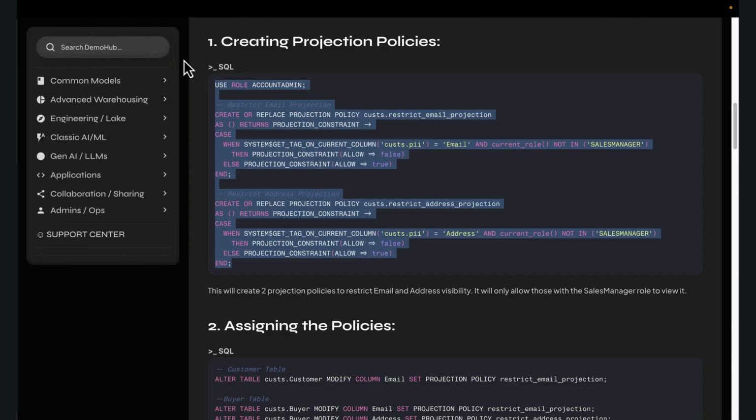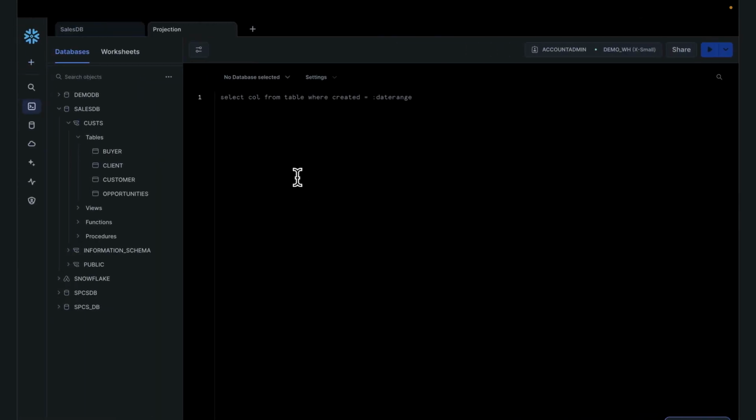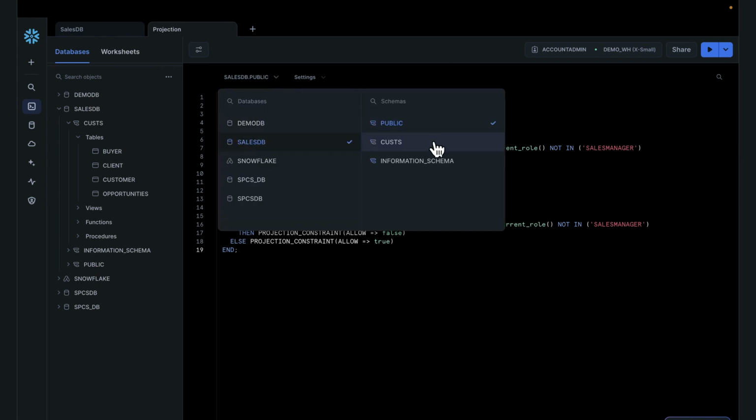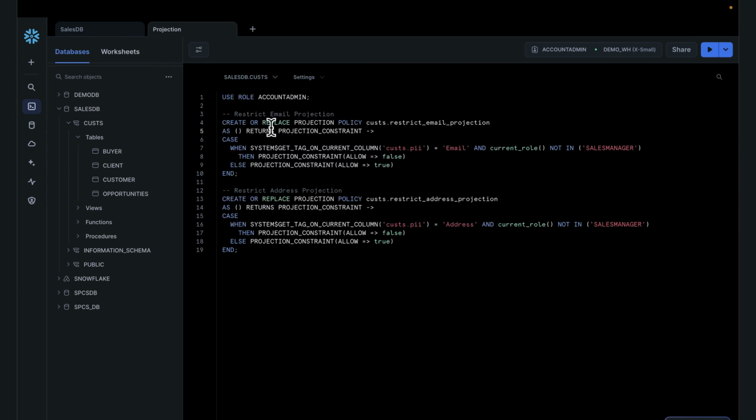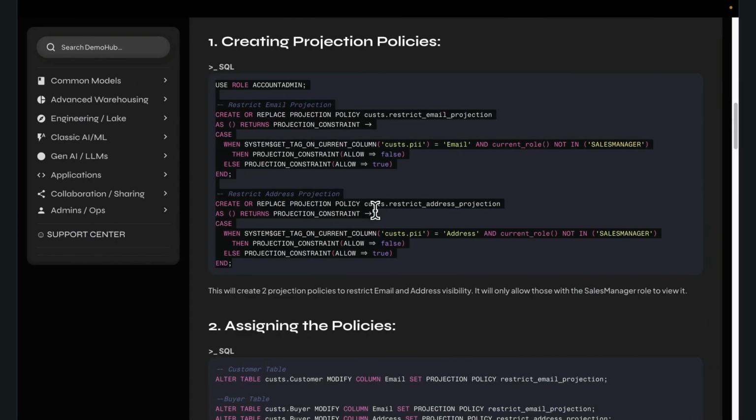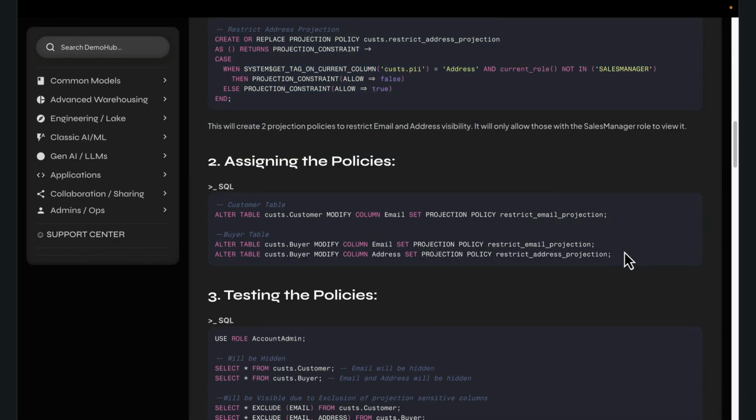The syntax to create a projection policy is extremely straightforward. Just copy over the script, make sure we use the right database schema, and we'll create or replace a projection policy, creating two objects. Our projection policies have been created. These are just objects that are created. Obviously, we want to take those policies and assign them to particular columns.